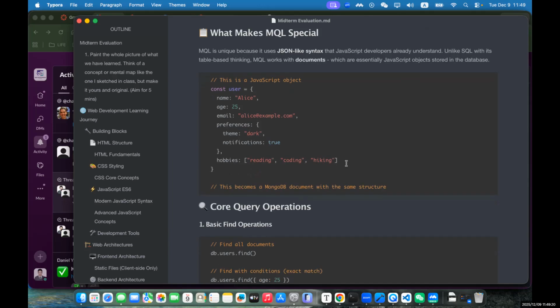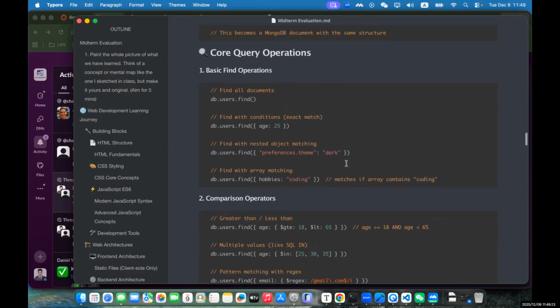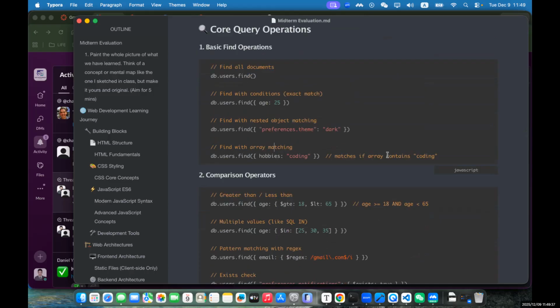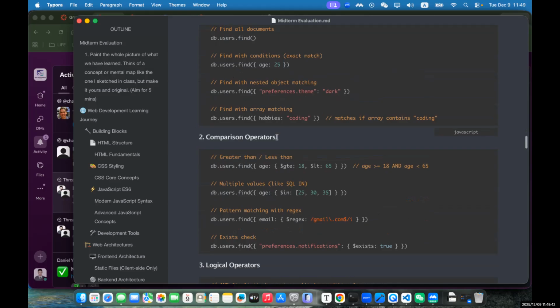Second is the core query operations. First is the basic queries, db.users.find, exact match, and nested object matching. And we can also use comparison operators to write highly expressive queries.